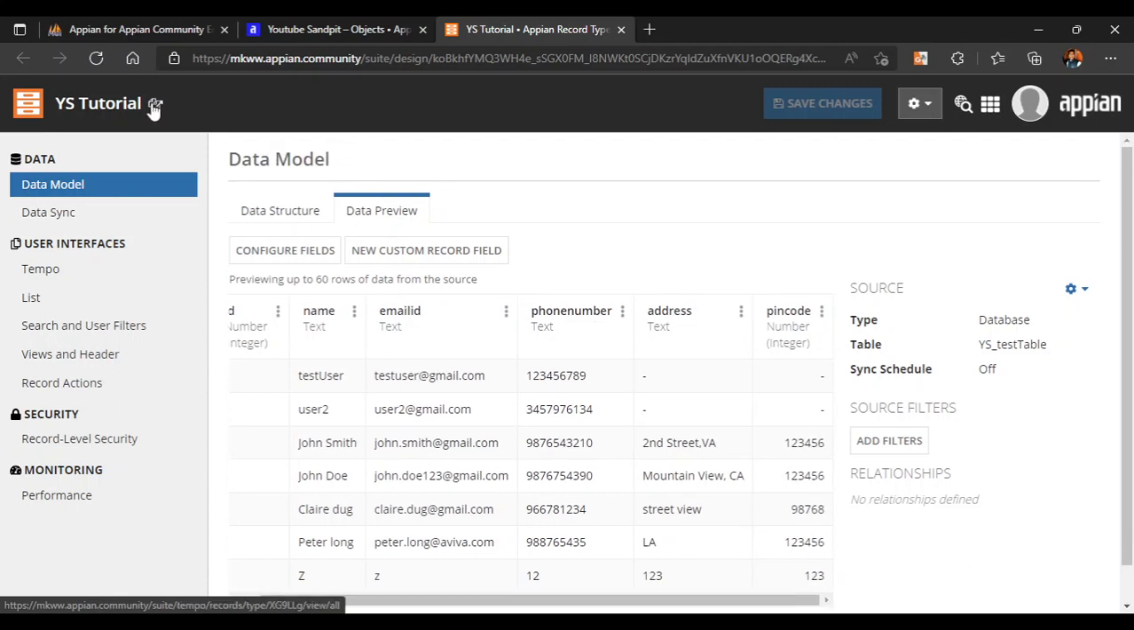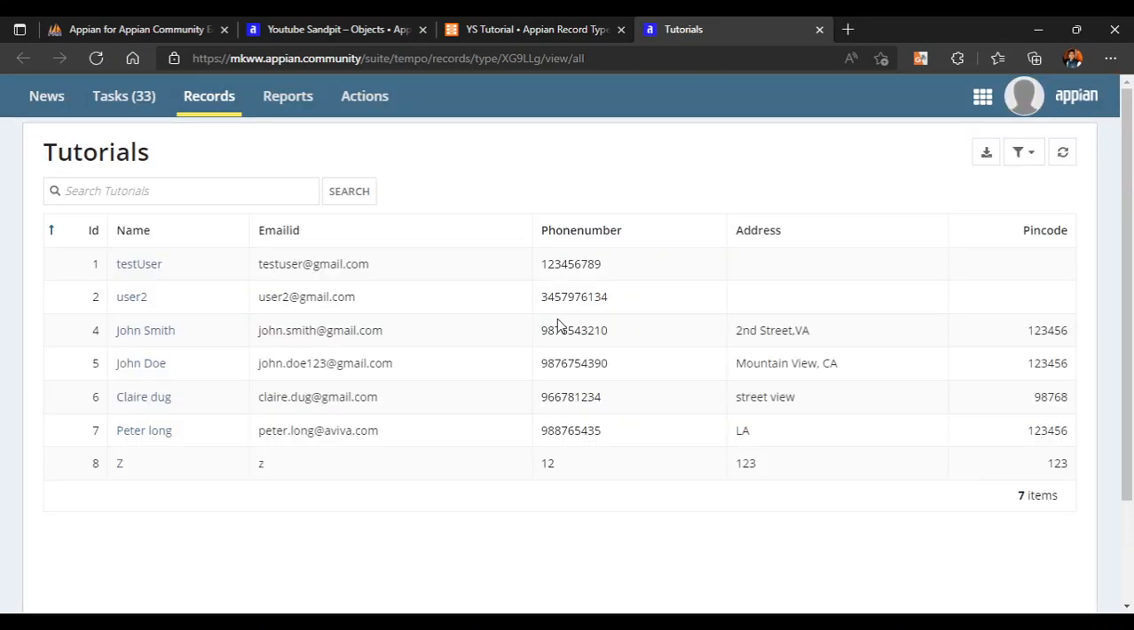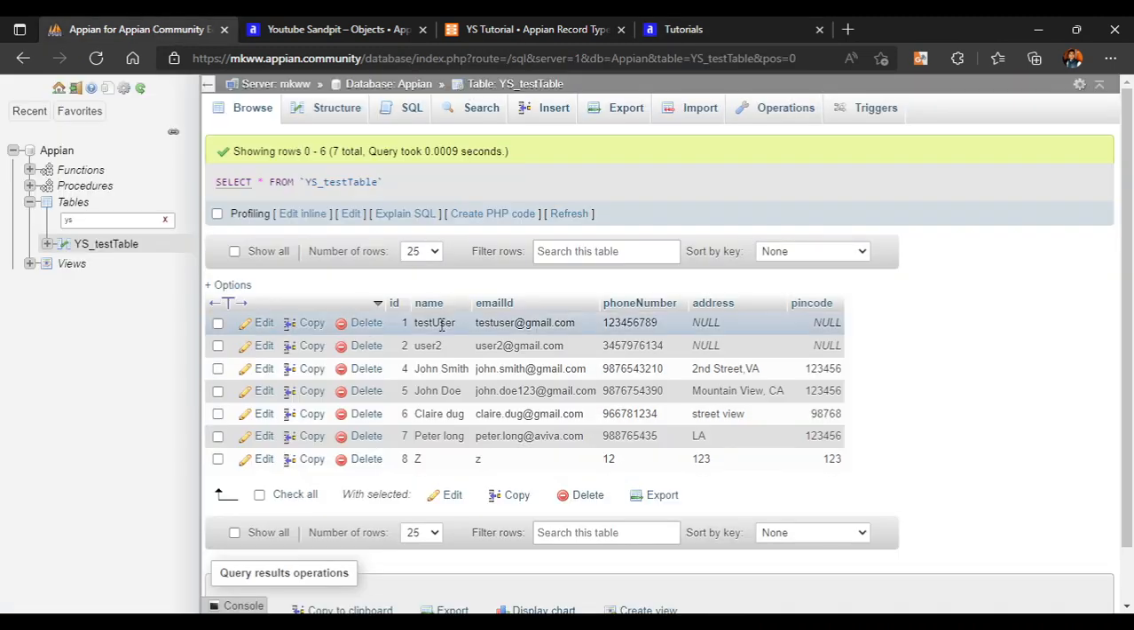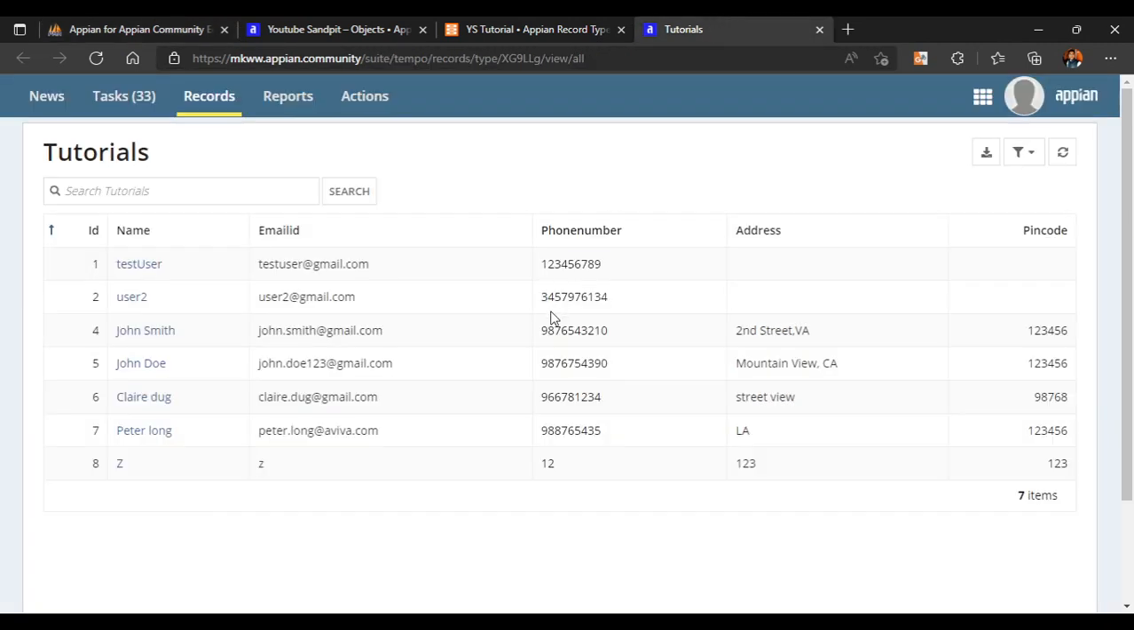Now from this icon we can directly see our record list. So let's try to see our record from here. Yeah, so here you can see all the data exactly as it is present in our database. It is reflecting in our records as well. Here we will try to create many actions so that we can directly add any data as well, and we can also edit the data. So it is very easy to create records.